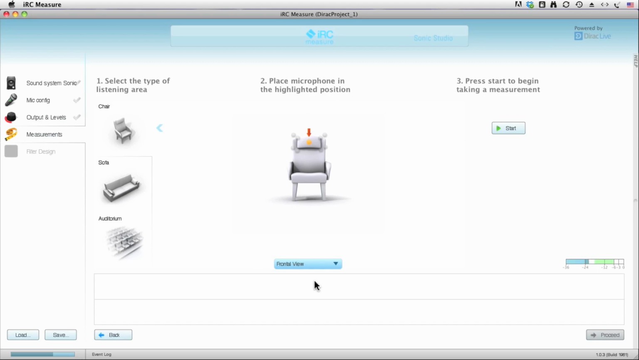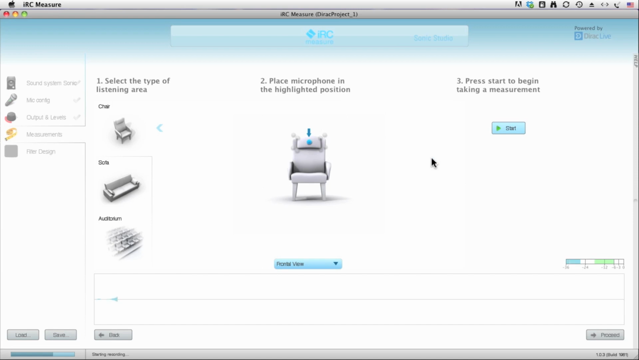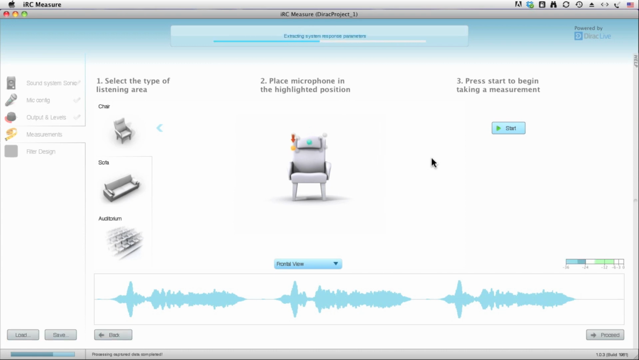When you place your mic in the test position indicated by the yellow dot in the picture, click the Start button. You'll see a notice here that the mic should be set in the exact center or sweet spot of your listening space for the first measurement. Once you confirm that you've placed the microphone correctly, click OK. That was the first test sweep initiated.